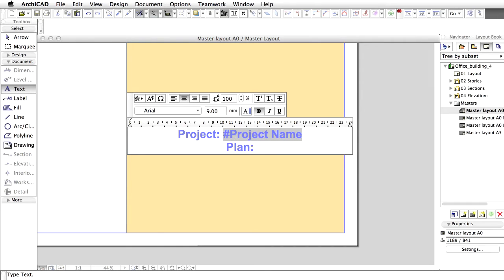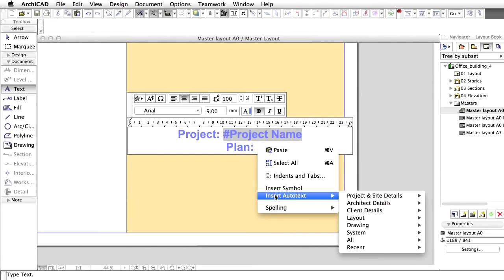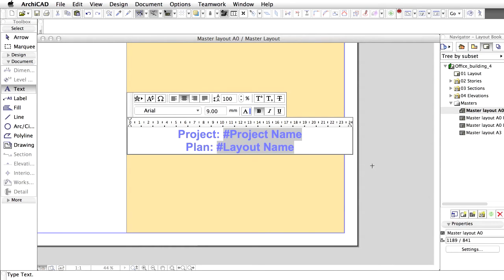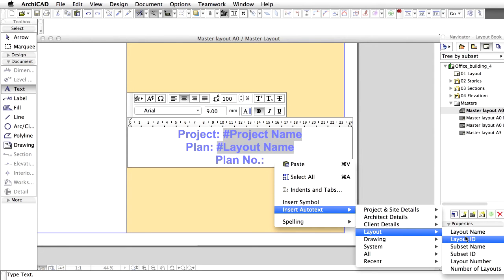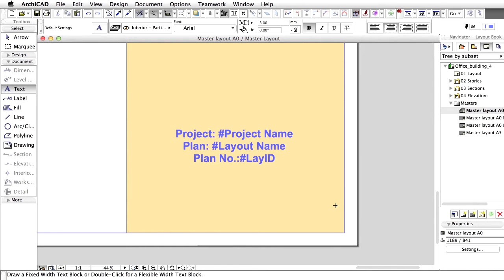Type Plan. Then right-click and select Insert Auto Text, Layout, Layout Name from the menu. Press Enter. In the next row, type Plan Number. Then right-click and select Insert Auto Text, Layout, Layout ID from the menu. To format the text, select any part of it and use the icons on the formatting palette. To close the text box, just click outside.